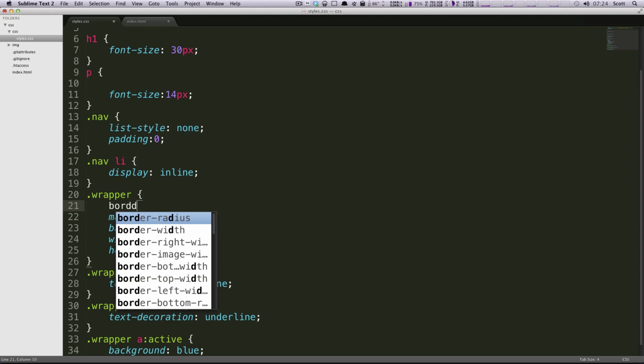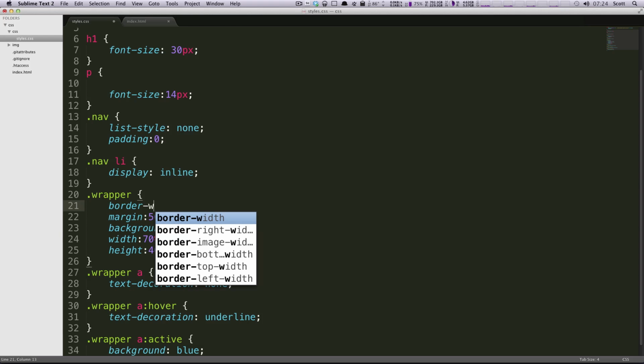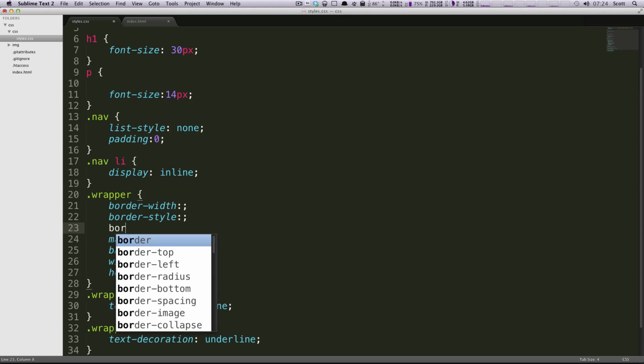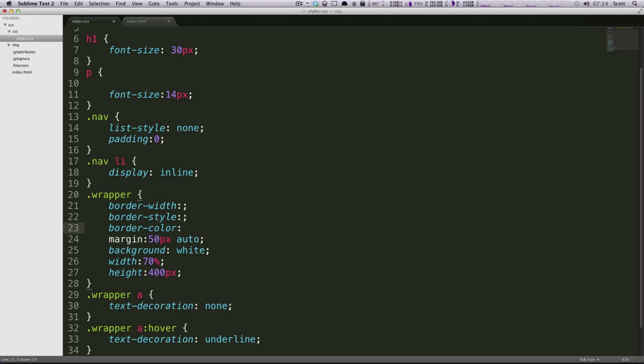So you can do border width, and then you can do border style. Sorry, it's not liking that I didn't finish this off. And then you can also do border color. So this color, let's set this to be something really obvious. We'll have this just be yellow, and this is one of the worst colors in CSS. Okay, so let's say border color yellow, border style.